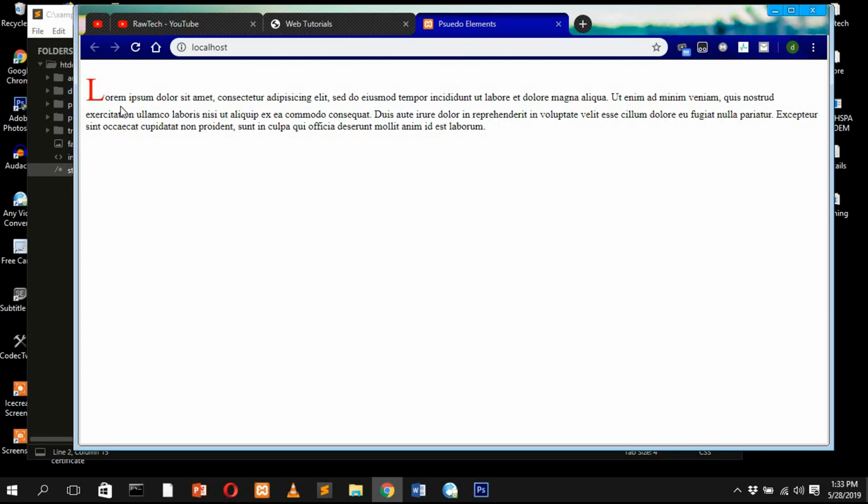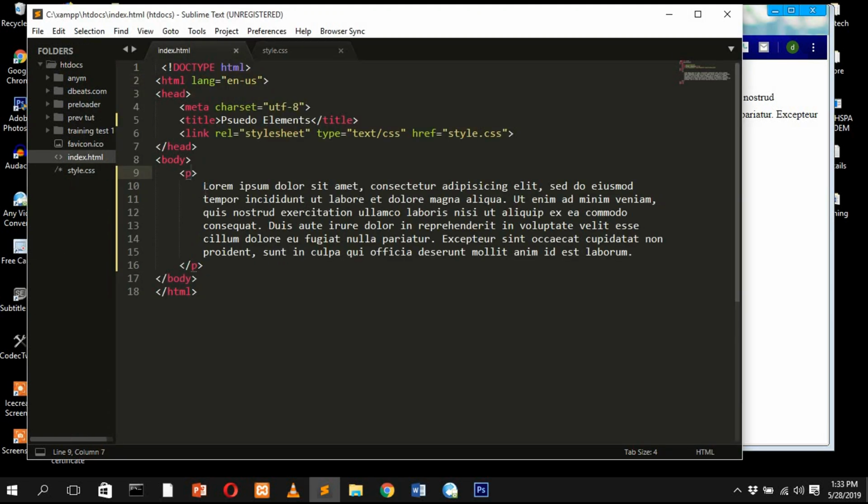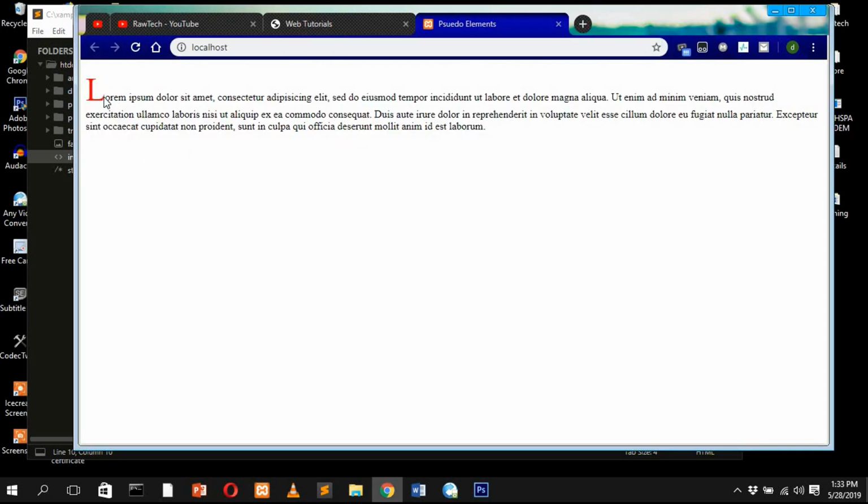And you guys should take note, because this is what we mean by pseudo element. This letter L here is an element within our P tag, so we can go ahead and style it as an element using CSS. So that's what CSS does, right? So that's what pseudo elements actually mean.